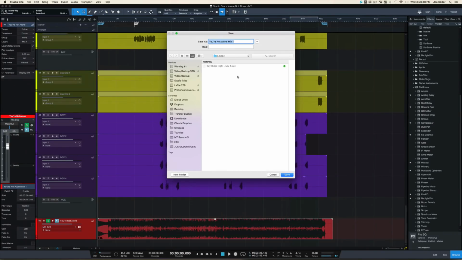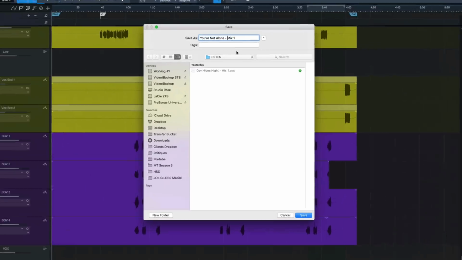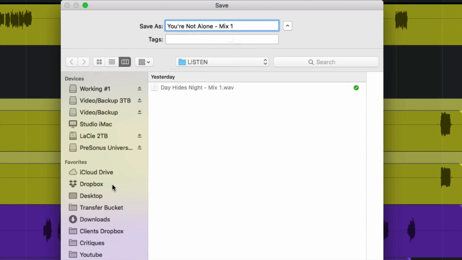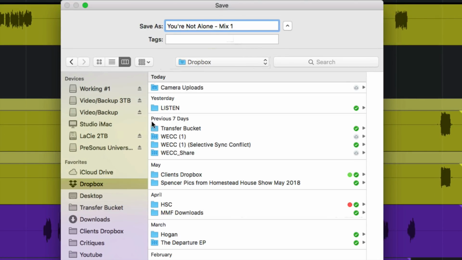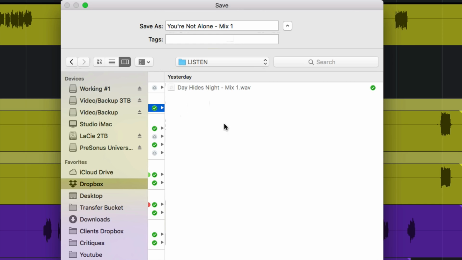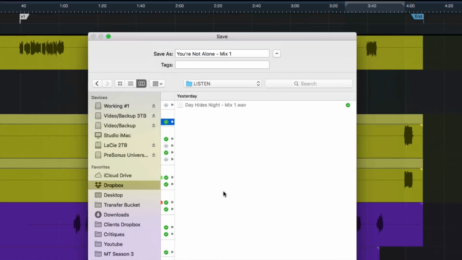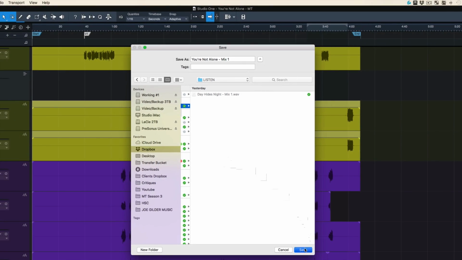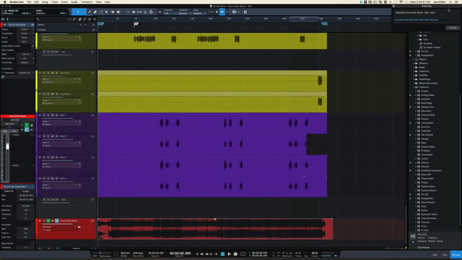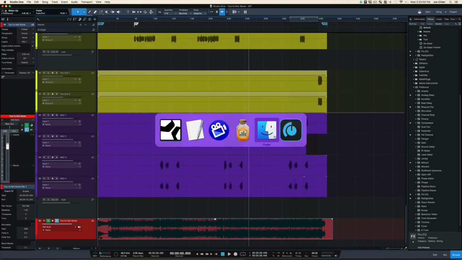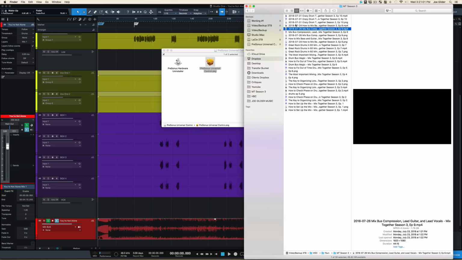There's no limiter on there, but this mix is actually really loud, so I don't really need the limiter. Calling it You're Not Alone Mix 1, and I'm just going to put it into a folder on Dropbox called Listen. So I've got this folder set up to automatically download to the Dropbox app on my phone. So as soon as this exports, it's in there. We can go look in that folder now.